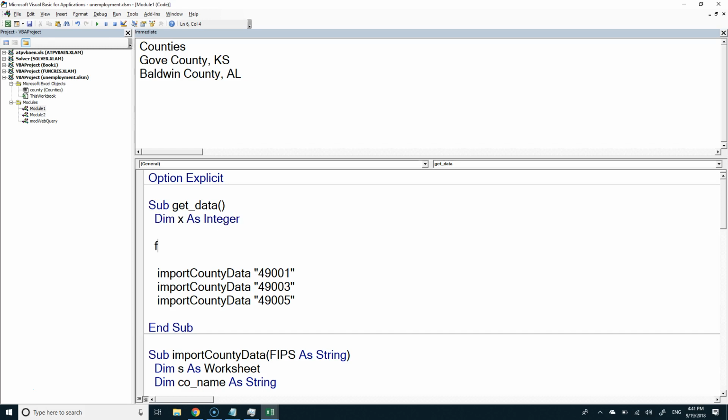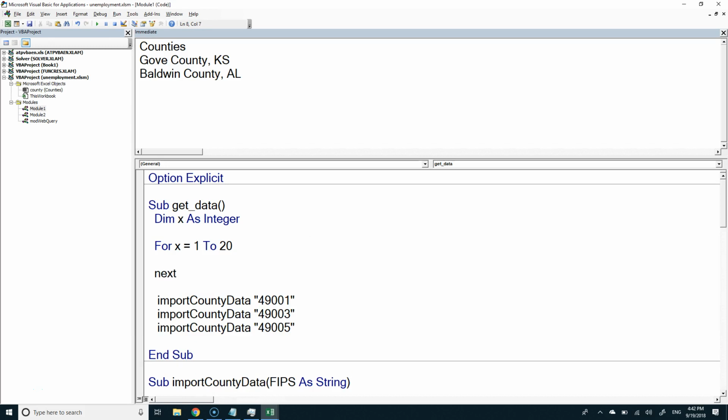Here's the structure. For x equals 1 to 20, Debug.Print x, Next. The magical thing here, just like the control variable in the for each loop, is that the loop is automatically doing something with a control variable. In the for next loop, the control variable gets counted up by 1 each time. So if I run this, it should just print 1 through 20 in the code window.